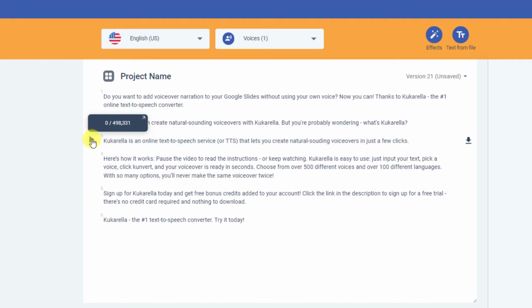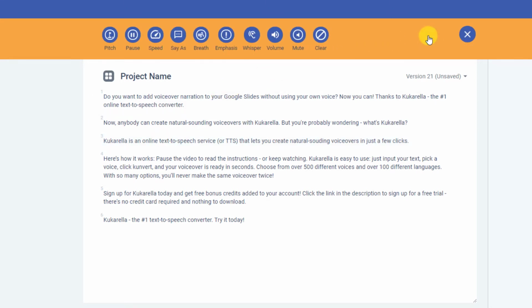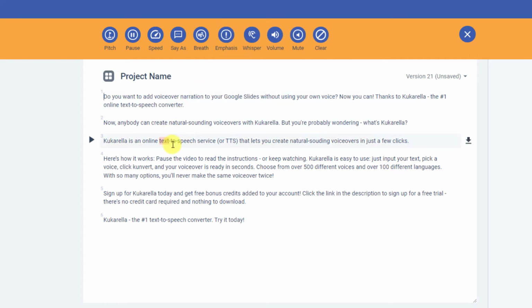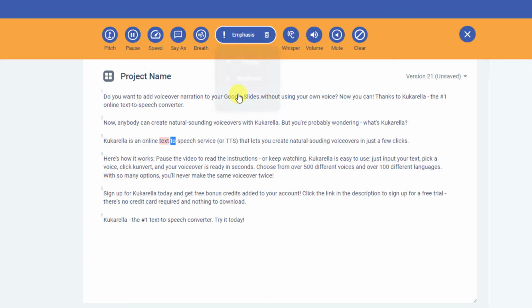Now, if I want to add an effect to a specific word, I'm going to highlight that word, click Effects, and in the Effects menu, I'm going to click on Emphasis. This effect changes how specific words are said. I'm going to click the exclamation point here and change this one to Strong. Now for two, I'm going to do something a little different. I'm going to highlight that word, choose Emphasis again, and select Reduced.